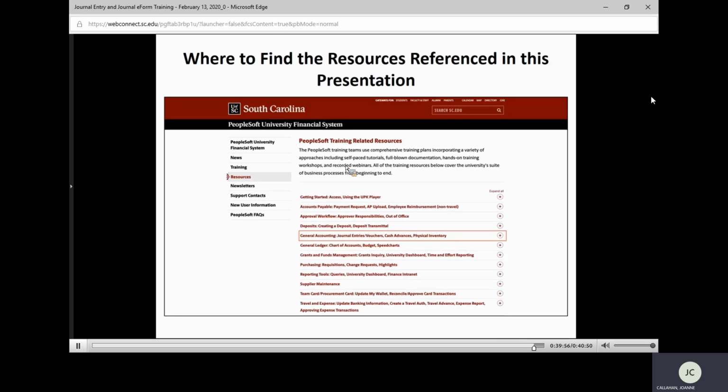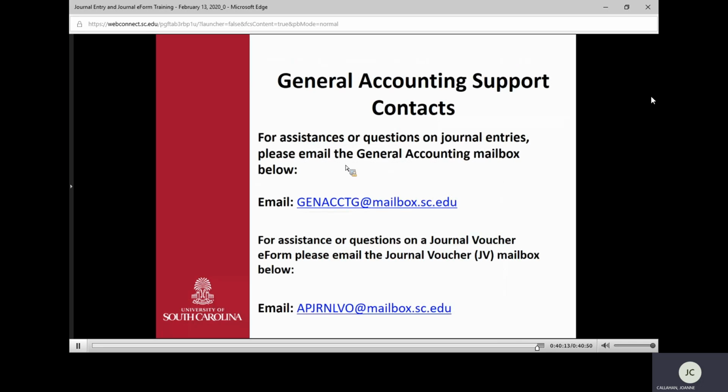So this is showing you where some resources are. This is the PeopleSoft resource page. If you go onto that page and click under General Accounting, it's going to give you all kinds of things about journal entries and journal vouchers and a whole bunch of other information. This is our contact information. So if you have questions for the General Accounting Department, please email them at the email address shown. And if you have questions about journal vouchers, please email them on that journal voucher mailbox that you see listed below.